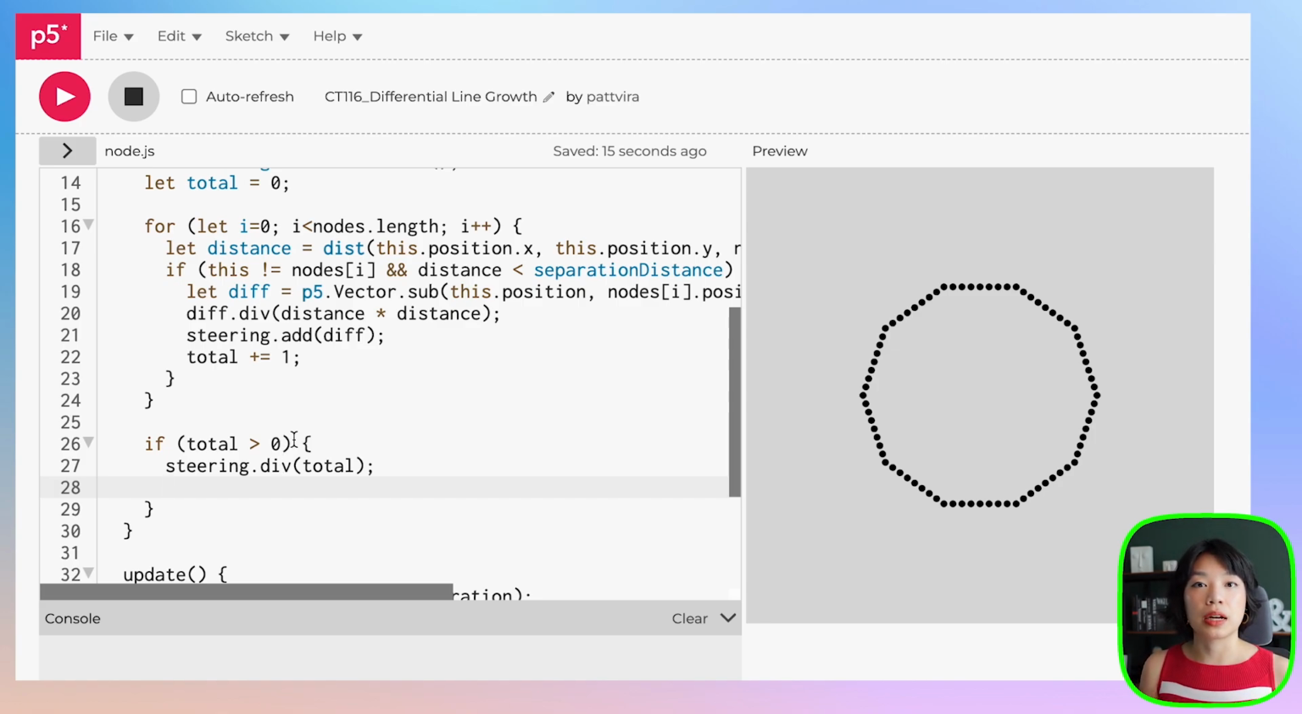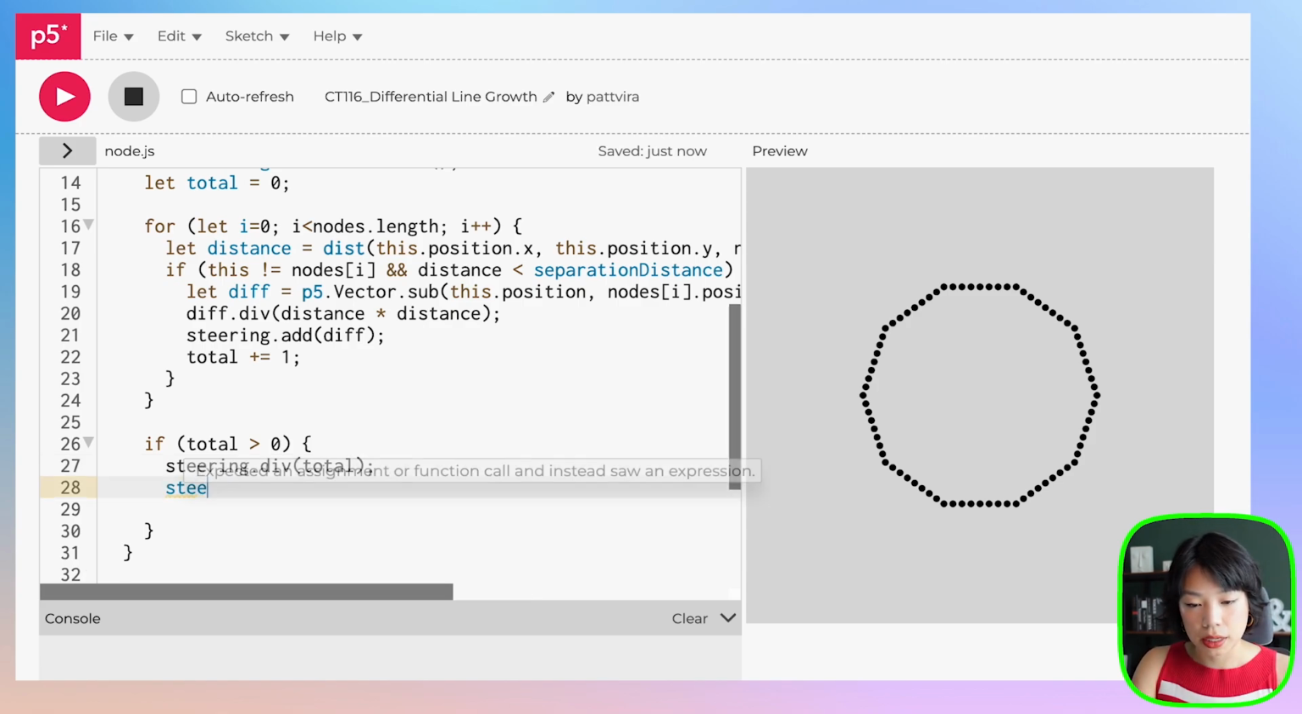But what we want is to actually find the steering force, because the current node has its own current velocity. This is the desired velocity. So we need to find the steering force that will actually help move or push the current velocity to the desired velocity. And we can do that by subtracting the two vectors. So steering.sub of this.velocity.